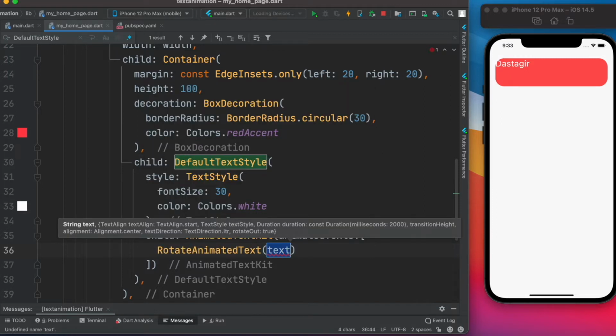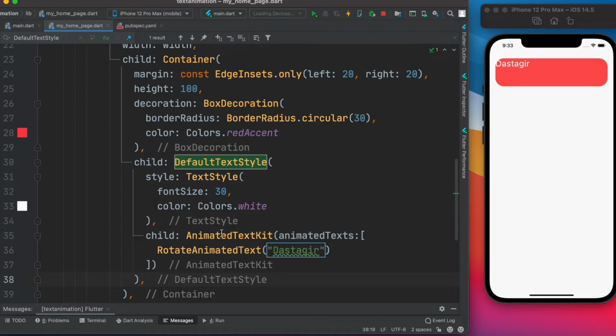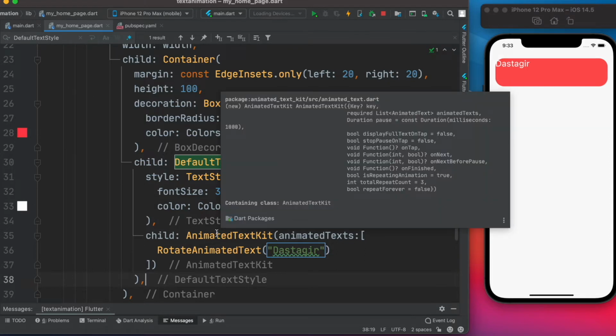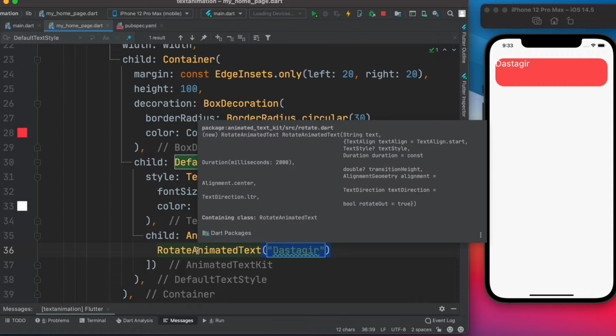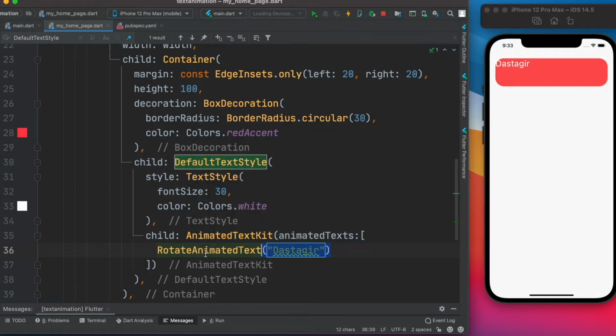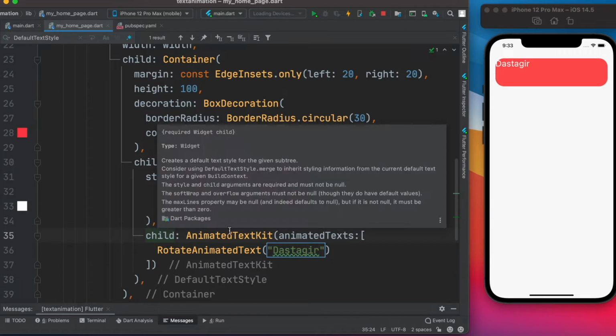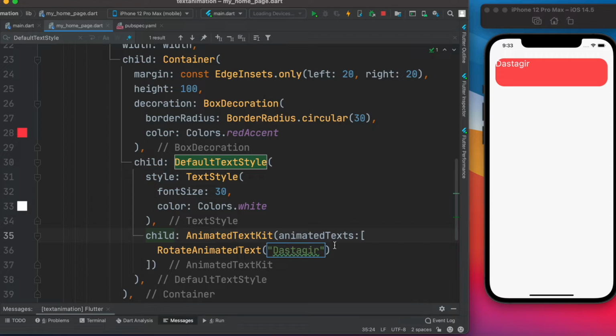So rotate animated text, so this is the text that you want to move, and in our case this is my name. But now of course this is the first widget that we are going to use, and within it we have a list, but within the list we have text, and each of the text you should wrap around with different other widgets that this library provides. Okay, so within this we'd be able to move the text. Now what we could do, we could go ahead and see the result.